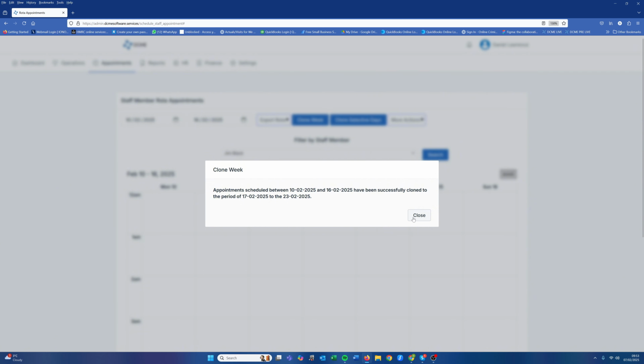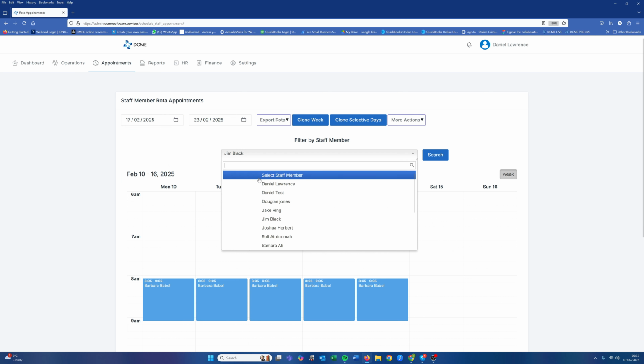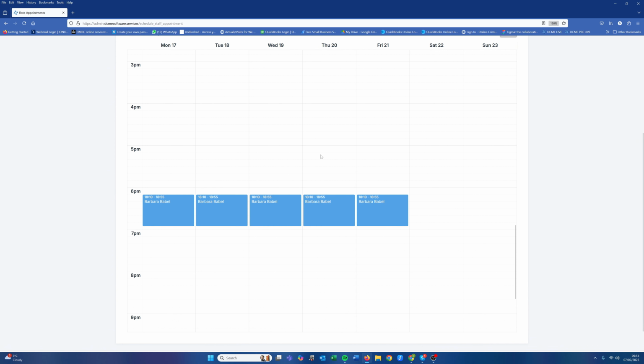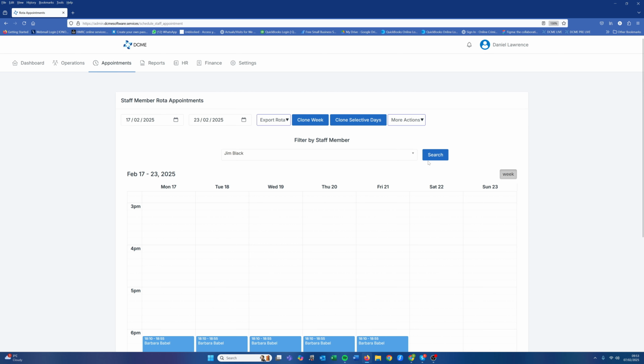So let's look at the end result. We will then go to the week of the 17th. We will look at Daniel Test, and you can see those appointments have now been cloned from Jim Black for the week of the 10th to Daniel Test.